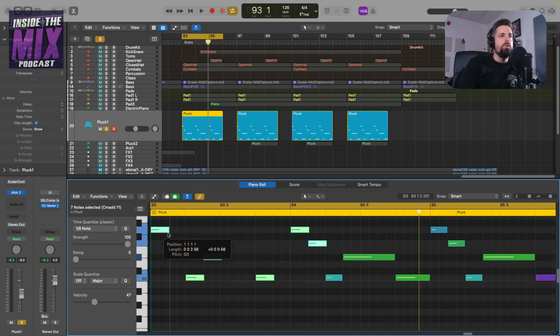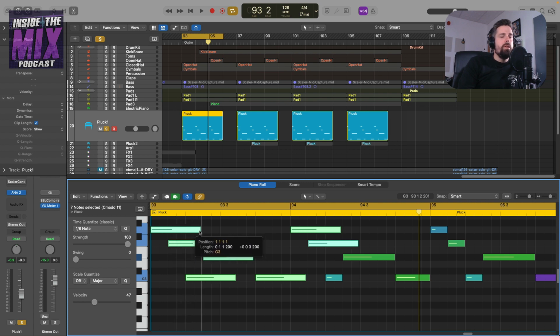And if you're watching this on YouTube, you can see as I drag left and right, the MIDI notes are all changing to the same size. So really quick tip there.